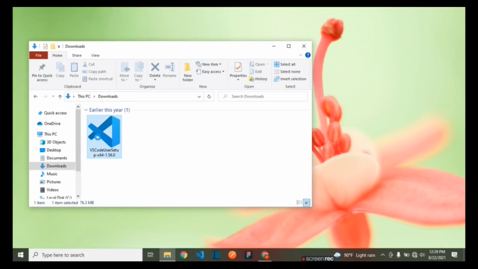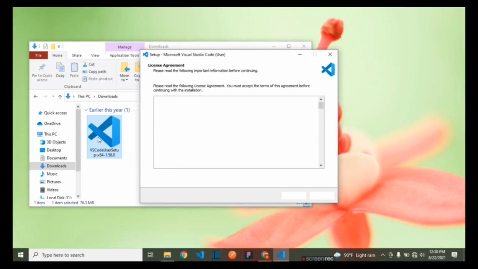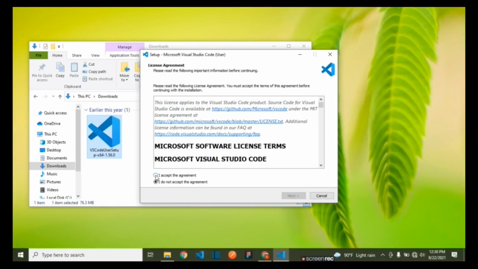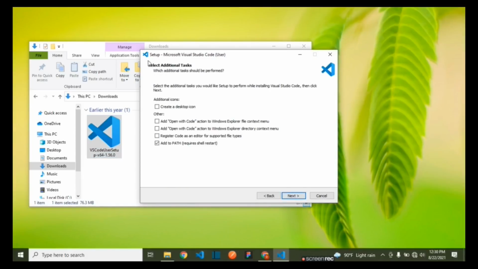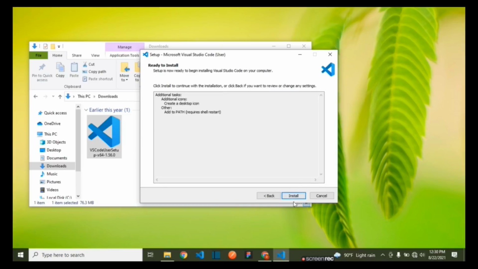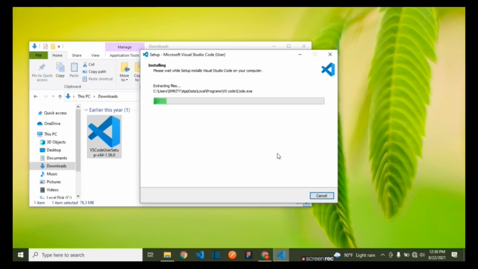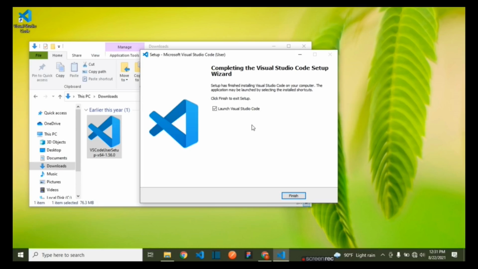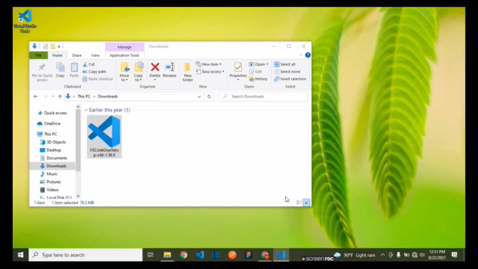Now once again look at your downloads folder. Once again you should have VS Code, so double click on this. Accept the agreement and click next. Choose create a desktop icon and add to path, and click next and install. This is gonna take a few minutes. Alright, click on finish. It will launch your VS Code.